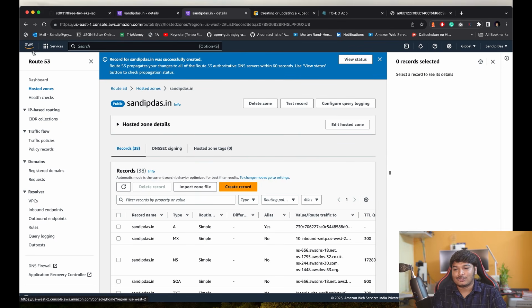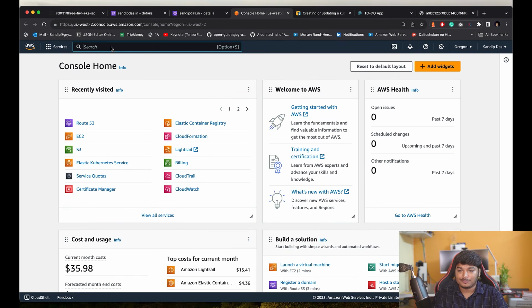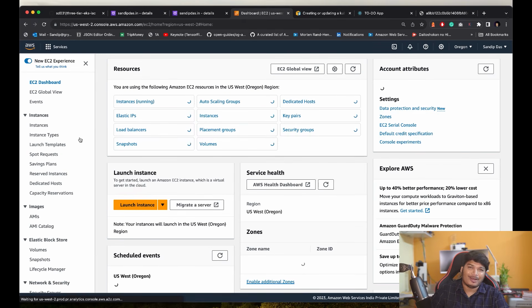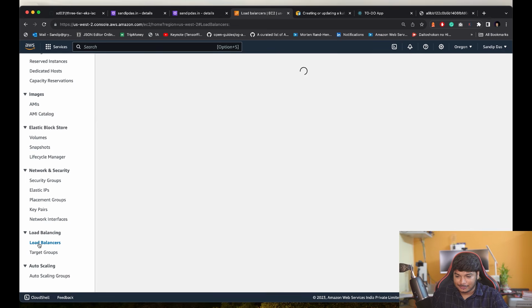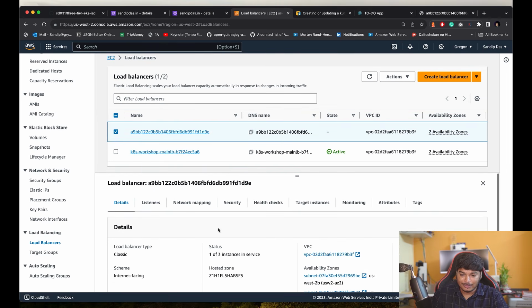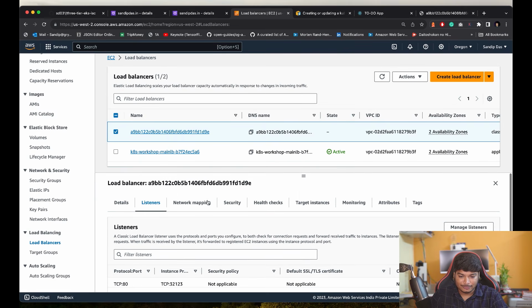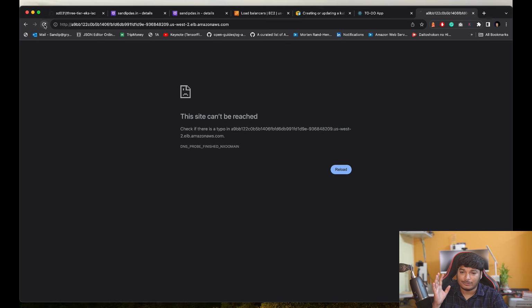Again, we can always check whether the load balancer is ready or not. We can go to EC2 or directly to the load balancer if you want to, and look at this load balancer part. See, this is not active yet. This is the load balancer, by the way, and it is not active yet. It takes some 2-3 minutes for the state to become active, so just wait for that to happen.